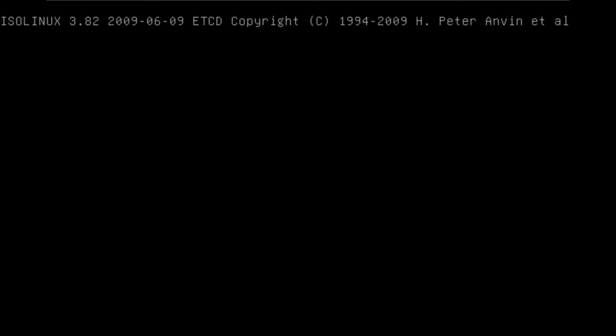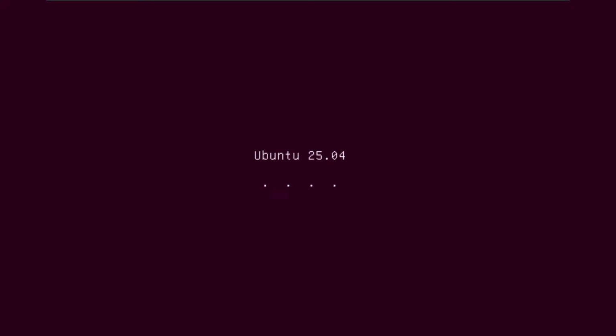I downloaded this from the official Ubuntu website. I really hope it is, at least. Yep, there it is. 2504. There we go. So, we're gonna take a look here, try and get everything the same on Arch, and just figure it out. Otherwise, I don't know what I'm doing, but it'll be fine. I'm sure.